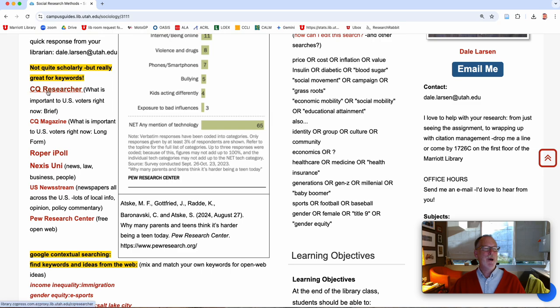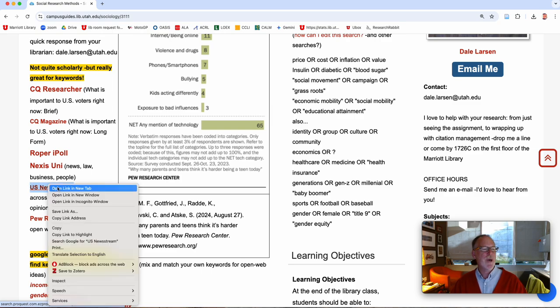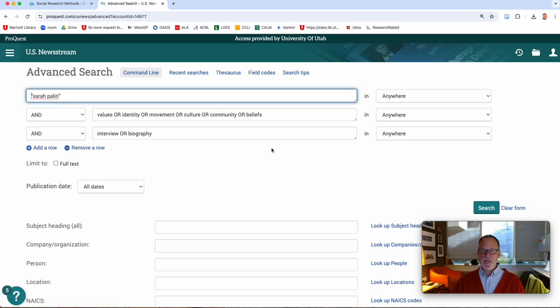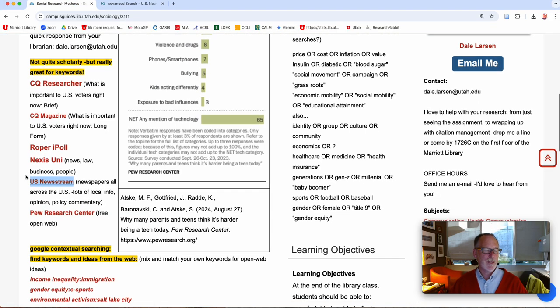So these are public policy as argued by our US Congress. These are individual polls, probably not the best articles. Nexis Uni and US Newsstream are newspapers. US Newsstream, by the way, I have a canned search already in here. If you go to advanced search, there are the same keywords that we were looking at before, except this is most of the newspapers in the United States instead of scholarly stuff.